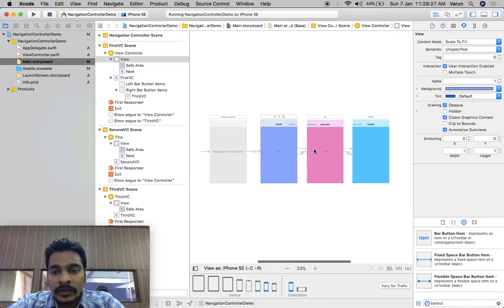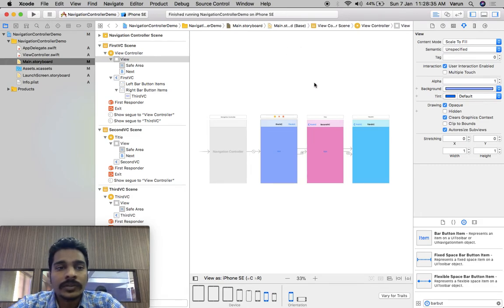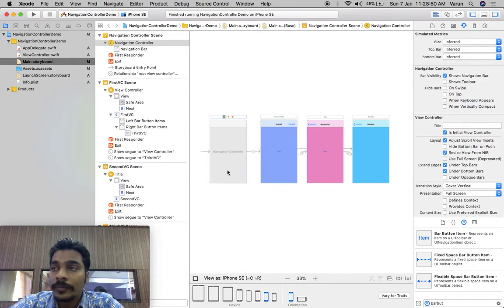Are you getting this? Okay. So this is about the navigation controller. Right? Again, there is another thing. We'll see how we can navigate using the navigation controller by code. So we'll have another demo, that is navigation controller by code. Okay.